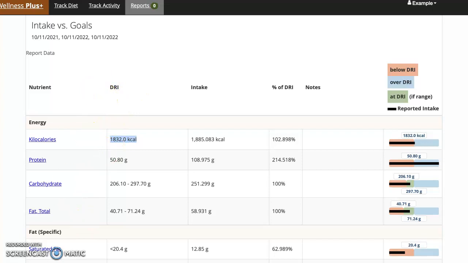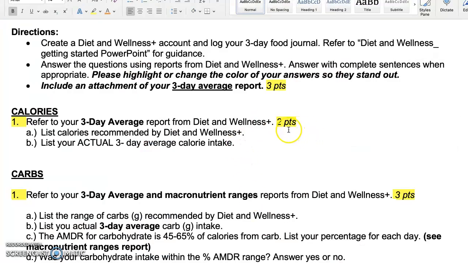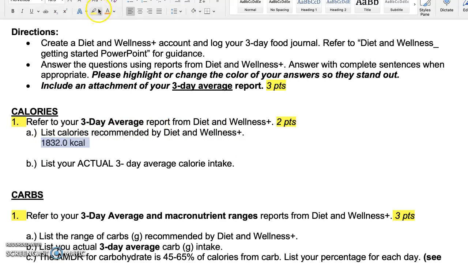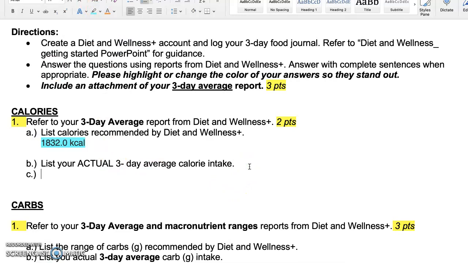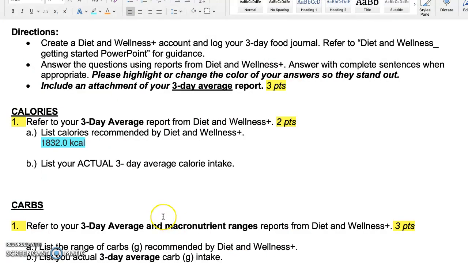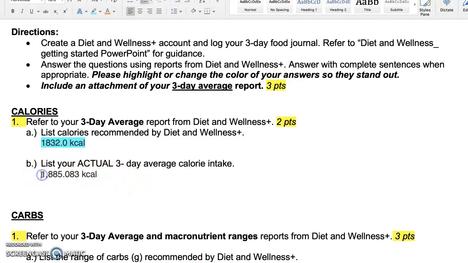So DRI stands for dietary reference intake. This is our calories, kilocalories, calories, it's the same thing. So the calories recommended is 1832. And then you'll just go ahead and paste that in. Okay. Fix the formatting for me as you go along. Please highlight your answer. And then same thing here. My actual intake was 1885. And I'll paste that in there. Okay, and highlight.